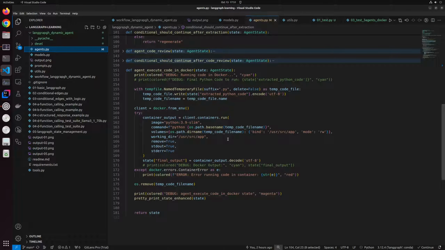So this temporary file is crucial because Docker requires a physical file to run inside its container. And we create this file with a .py extension so that Docker recognizes it as a Python script and then executes it accordingly. So we initialize the Docker client using docker.from_env(). And this allows us to interact with Docker from within our Python code.